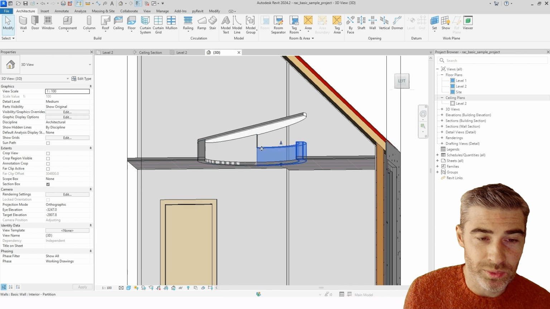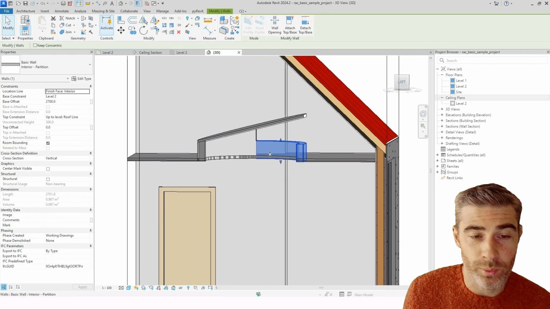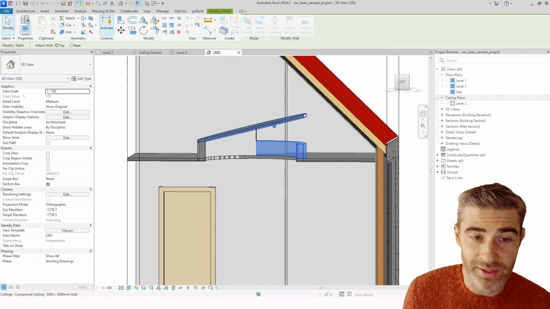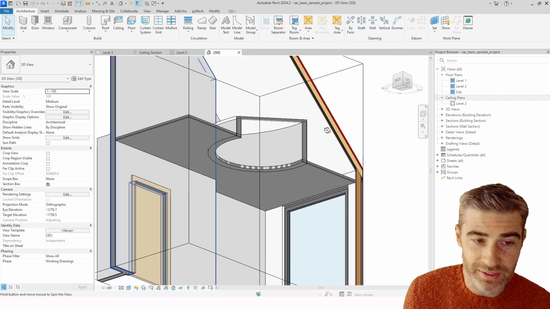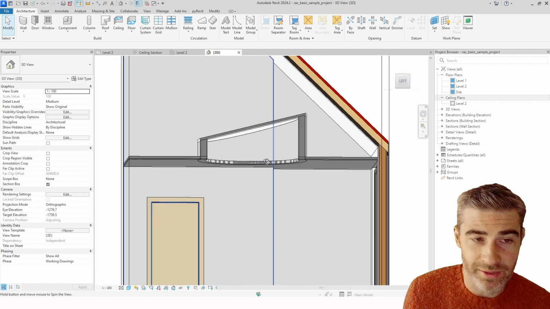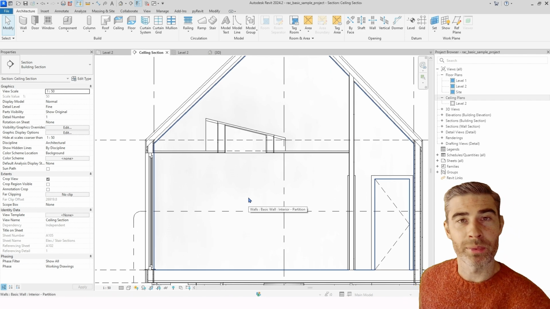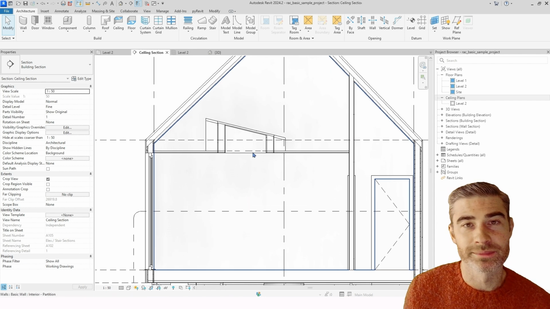And you can redo that workflow with this wall as well by selecting the wall, going to the Modify tab, Attach Top/Base, and selecting your ceiling. And you can see here, you're perfectly enclosing that. So when you do go to a section view, you're getting that proper section of what you're cutting through.